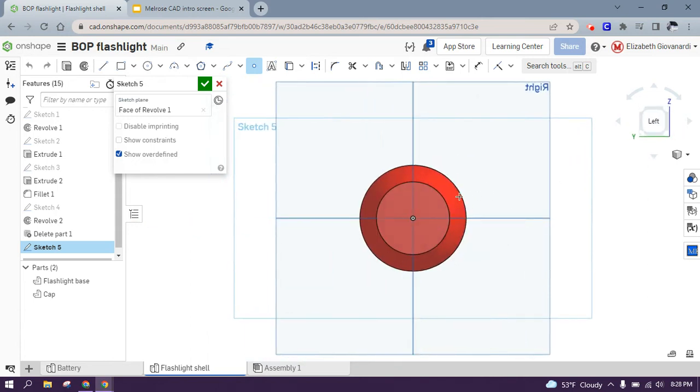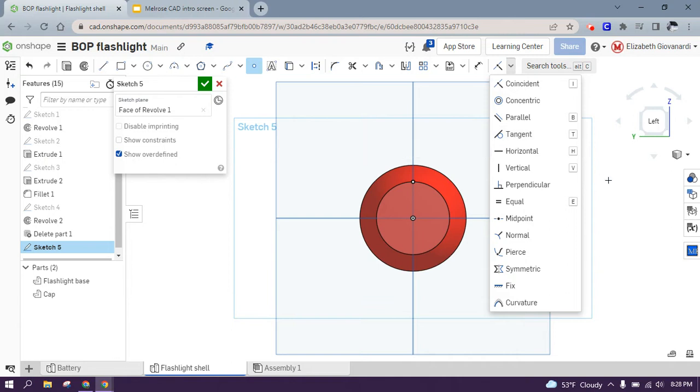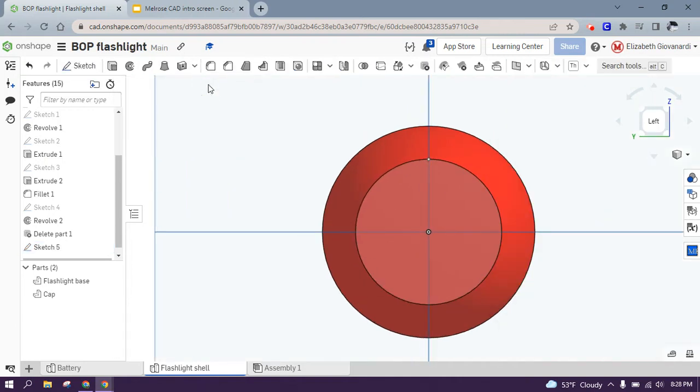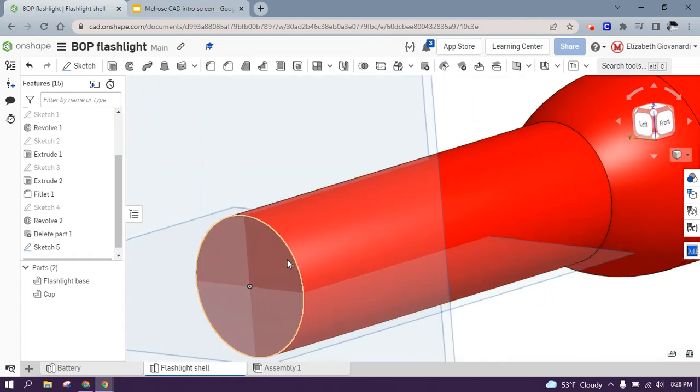So let me hit the N key to be normal. And I'm going to make sure that my point is out on that diameter and vertically aligned to the origin, which it should already have been by default, which I can tell because it's a black point instead of a blue point. So that means it's fully constrained. So that sketch is done.